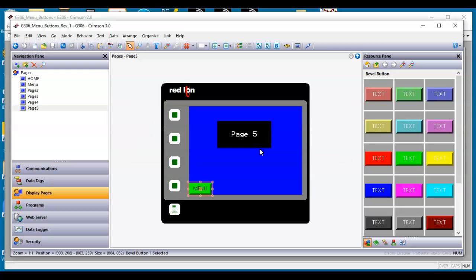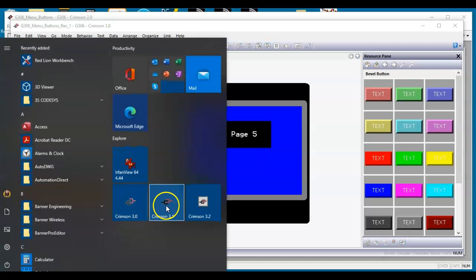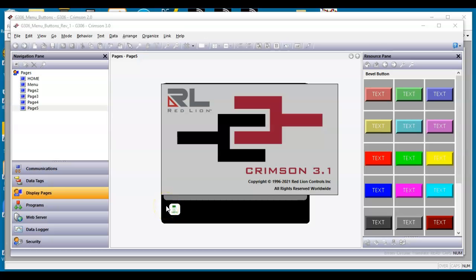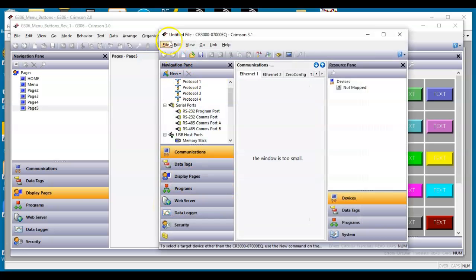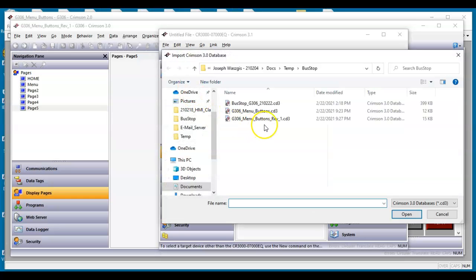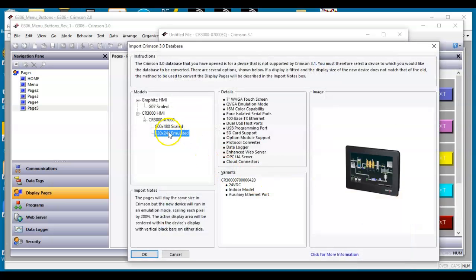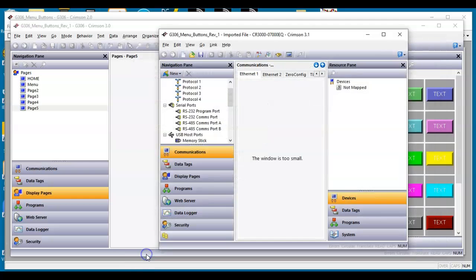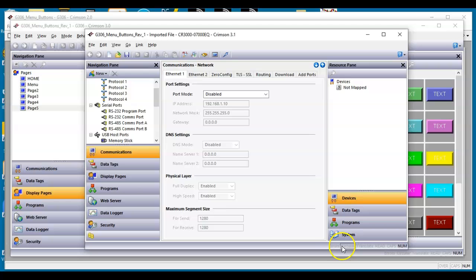Now I'm going to try to import this into Crimson 3.1. So I'll go here to Crimson 3.1, File, Import. I'm going to click on that Rev1 we just made there. Click Open. Again, it's going to recommend one of them, I'll stick with this one here. Click OK. It brought it in. I don't see any errors. I'm looking down here. I don't see any errors.